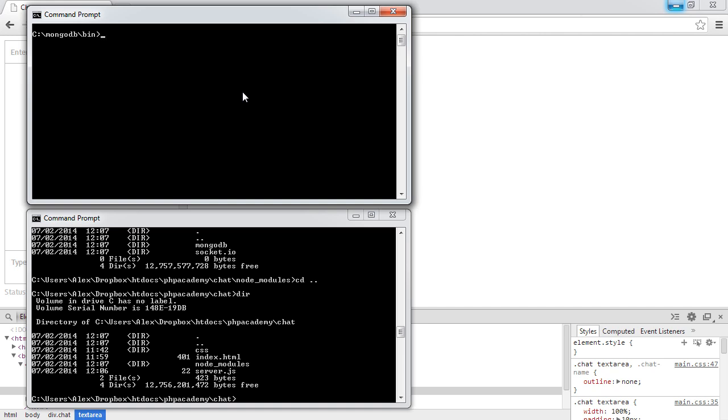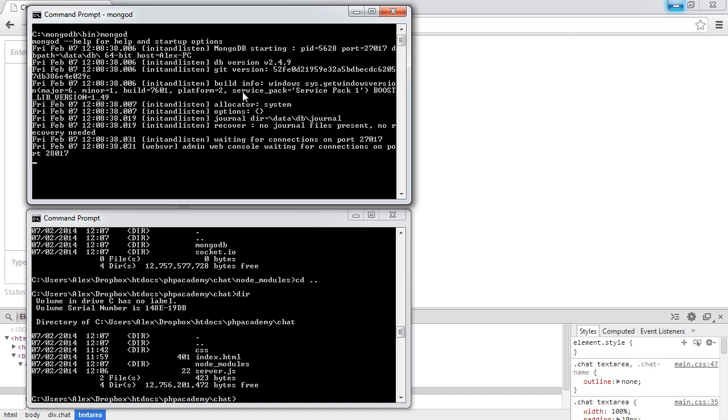Now, in terms of MongoDB, let's just take a brief overview of how this all works. I'm inside the binaries folder inside MongoDB. I'm going to go ahead and run mongod, the Mongo daemon. What that's going to do is start listening for connections. That's basically the database running. So that's our database running.